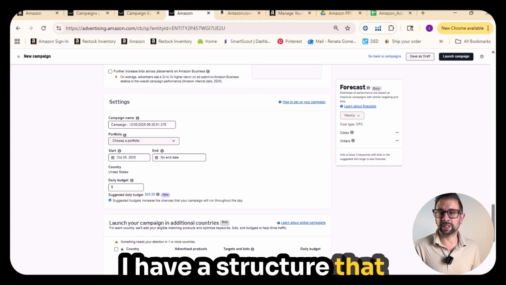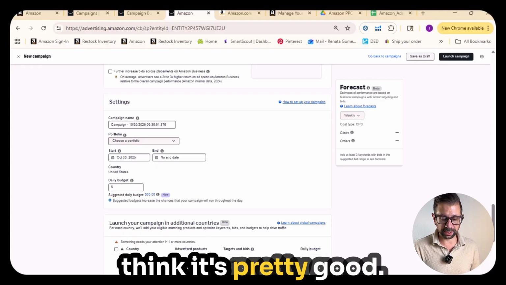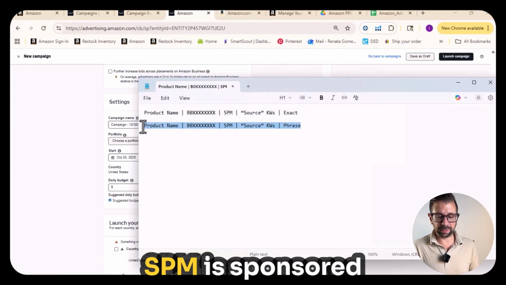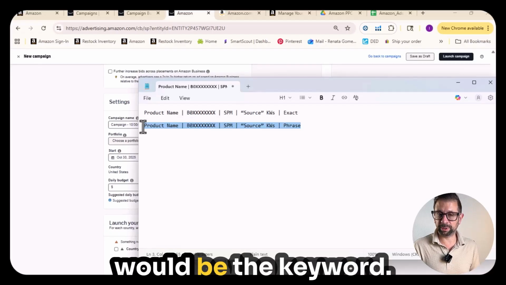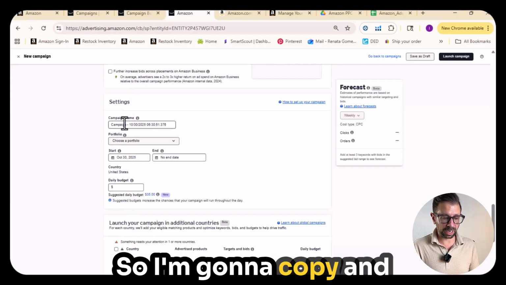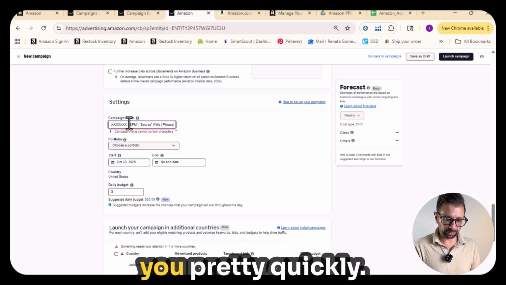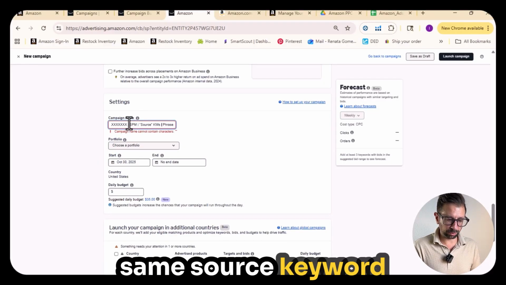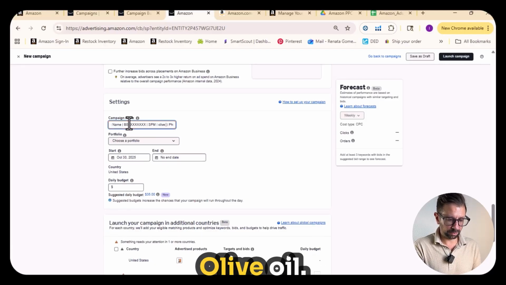I have a structure that I found from another Amazon seller, and I think it's pretty good. They use the structure product name, ASIN, SPM, which is sponsored product manual targeting, source keywords, which would be the keyword olive oil in this case, and phrase is our type. So I'm going to copy and paste that here, and I'm just going to show you pretty quickly. Phrase is going to stay the same. Source keyword is, in this instance, olive oil.